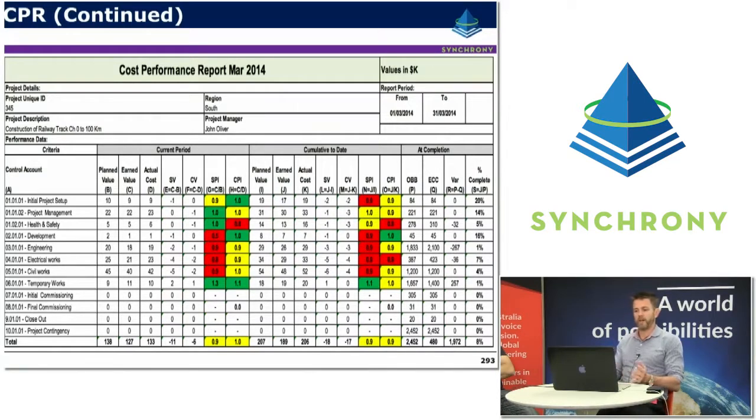You can see that on this one there's a bit of conditional formatting that is basically highlighting any areas where the SPI or the CPI might be performing badly in red. So it's fairly common to use a bit of conditional formatting and some of those sorts of things to enhance this management by exception concept.